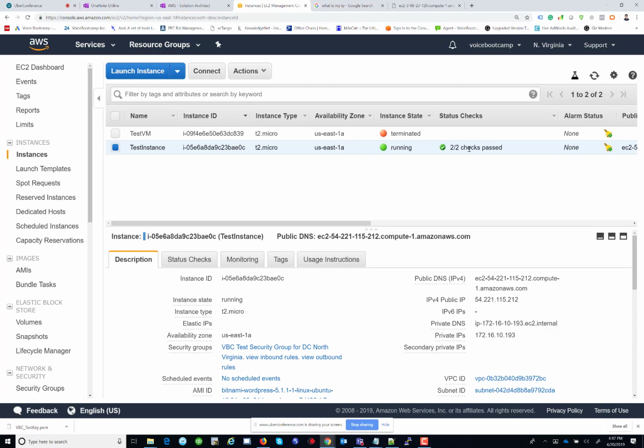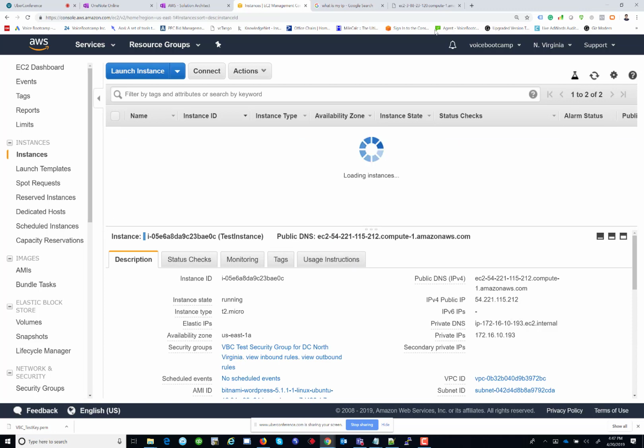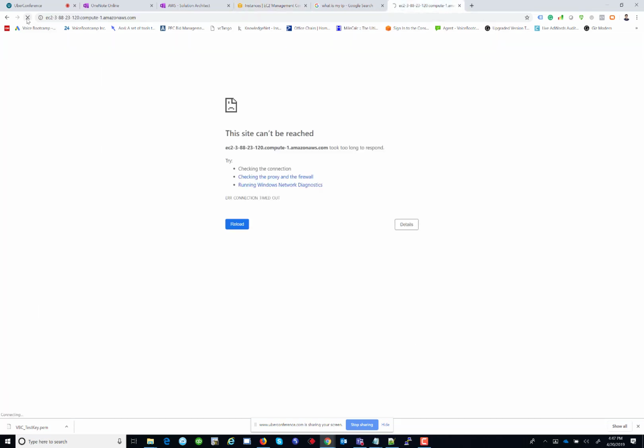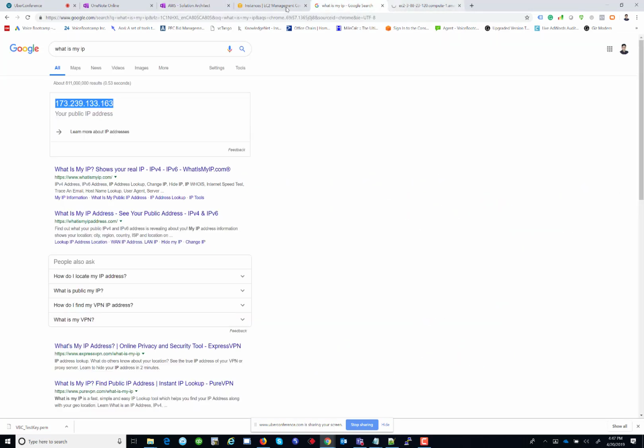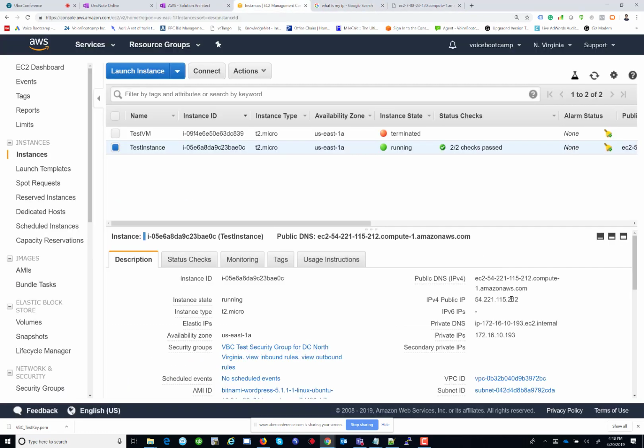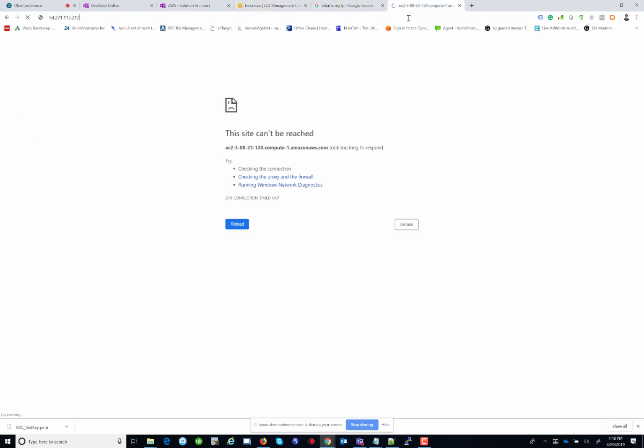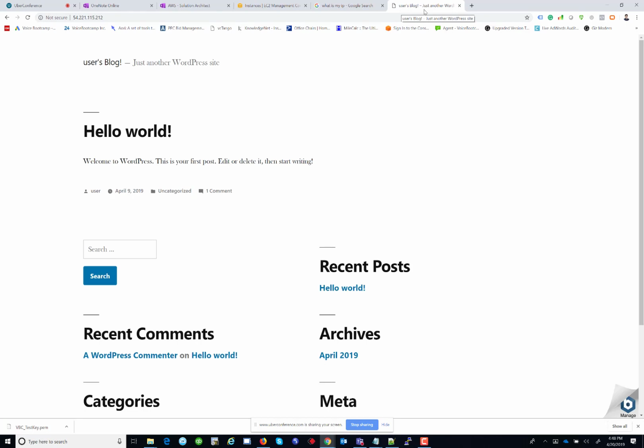Okay, so it's finally passed all the checks. So now let me refresh this page, see what happened. It's not responding. But with IP address it's responding. Let me see. IP address, copy. Okay, so yeah, it just did come up, user block. Okay, so that is my server, and it's running from my own private cloud.